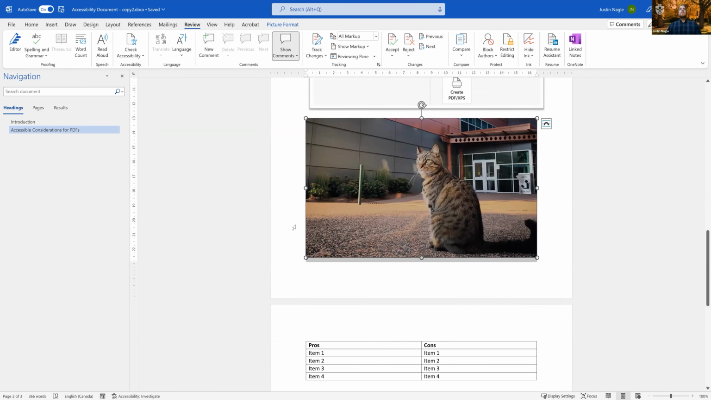But what we also notice is that when you do run the accessibility checker, it's also running in the background here. So if you look at the bottom left corner of Word, we have a little accessibility symbol, and it says accessibility investigate. So that means there's some issue with our document and it's finding some error that's making it inaccessible.